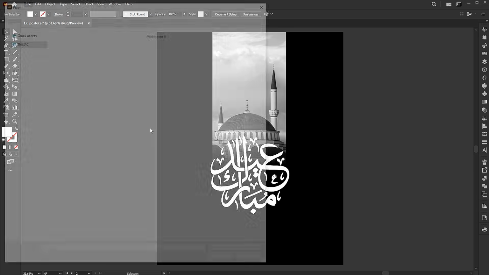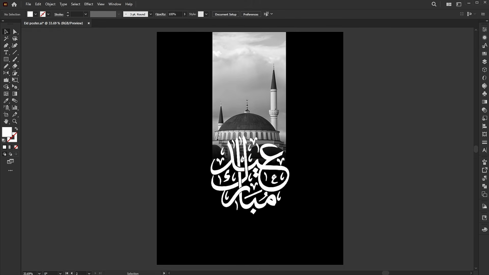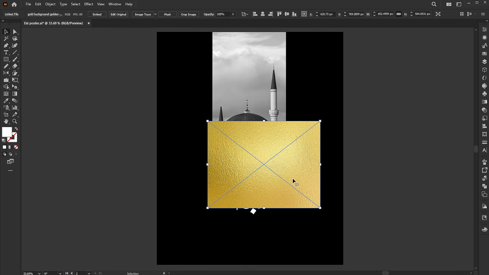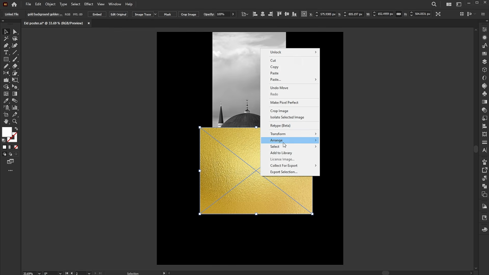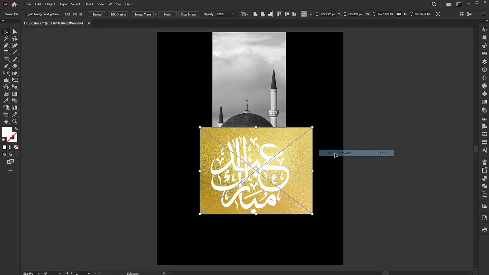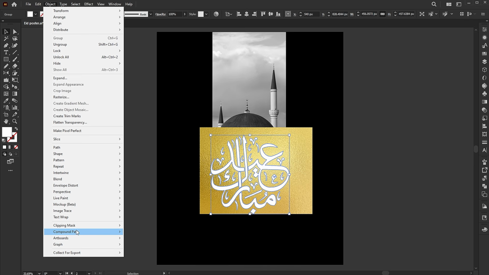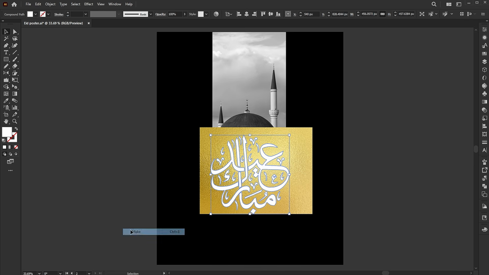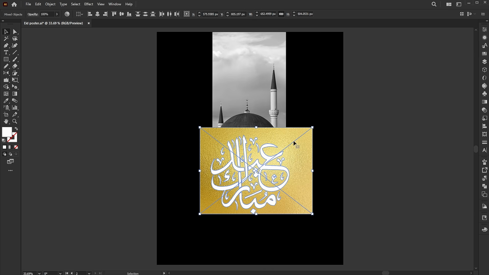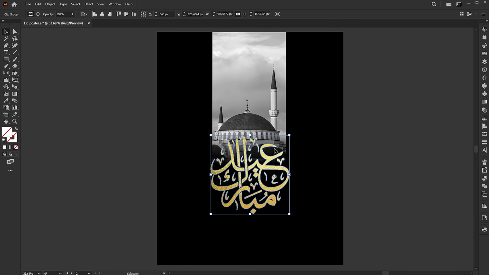Place the golden background in the design. Right-click on it, select Arrange, and choose Send Backward. Select the Arabic text, go to the Object menu, choose Compound Path, and Make. Right-click on them and choose Make Clipping Mask.